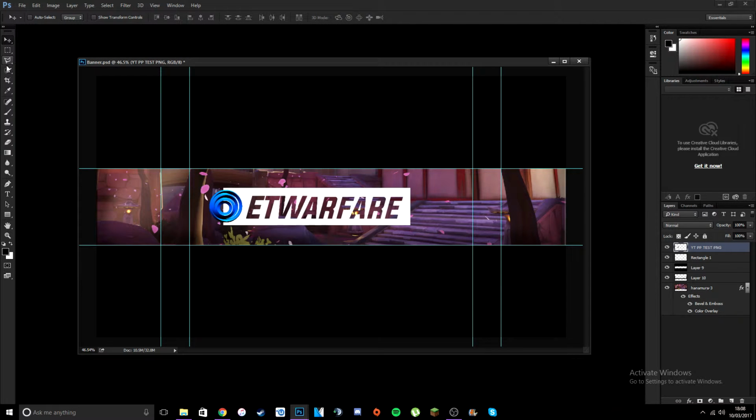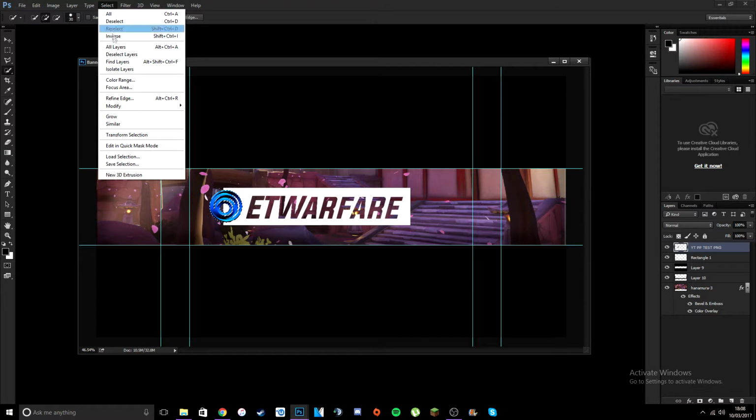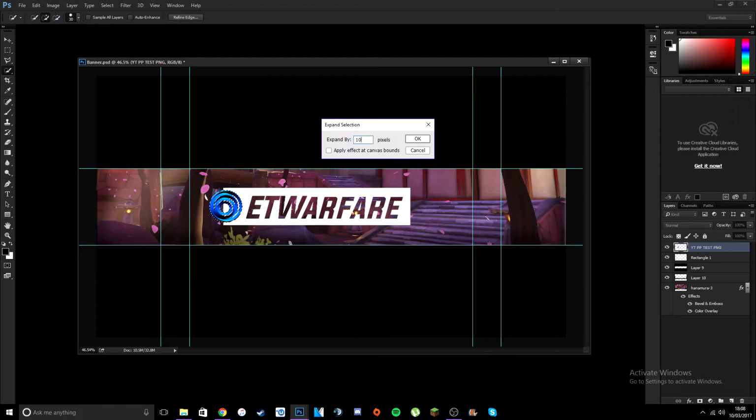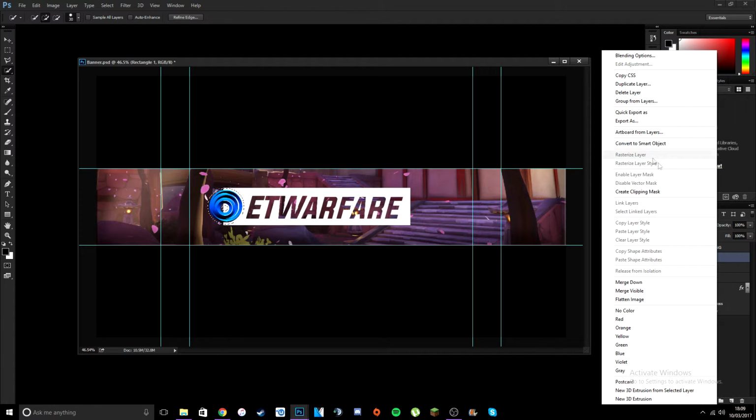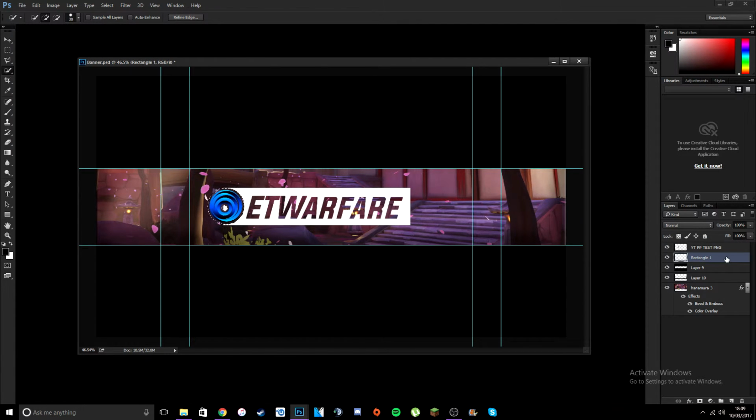You might think, well, dude, this looks kind of ugly. Go to that same tool that you used to delete your writing and outline your logo. Now it will have this line over here. All you have to do right now is go to select, go to modify, expand, and expand it by about 10, and then go to your rectangle again. Make sure the rasterize layer is turned on, and then click on delete. From there you can click on deselect.